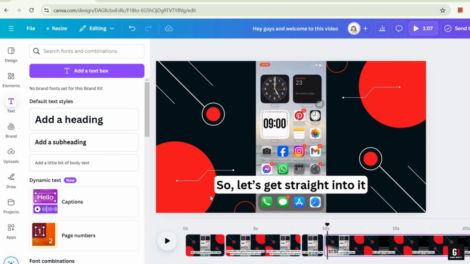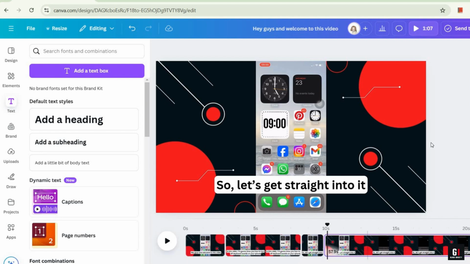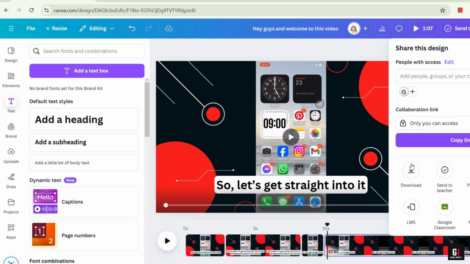Then after that, after you review your video, you can now export it. So this will ensure that the subtitles match the audio perfectly. So that's pretty much it. That's how to add subtitles to Canva.